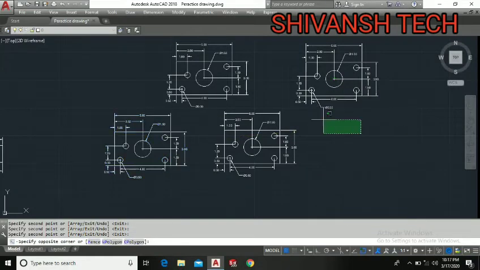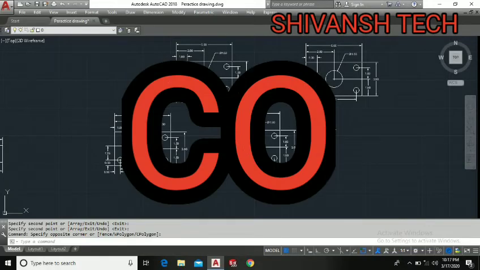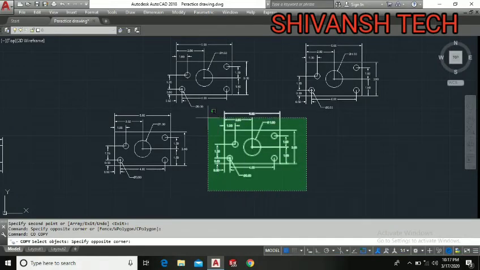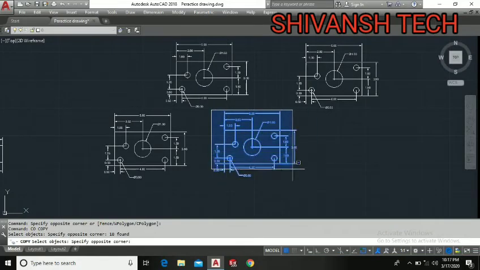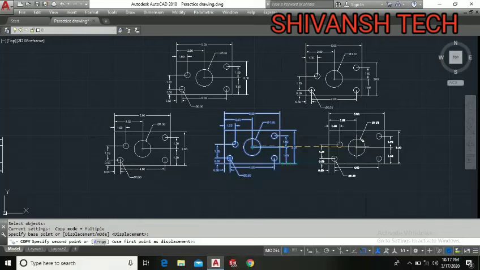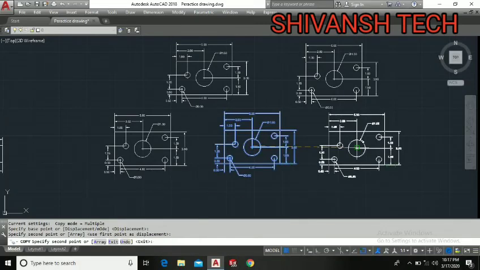We can directly get the copy command just by using CO. In our command bar, we have entered CO, then space. Now copy command has been enabled, and this is asking for the select object, and I have selected this one. Then press space. Now this is asking for the base point. I have clicked here, and now we can put it anywhere.